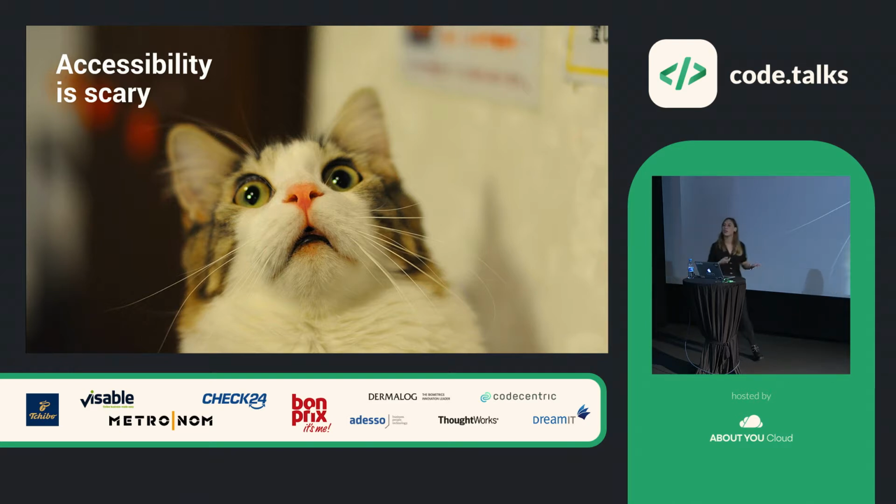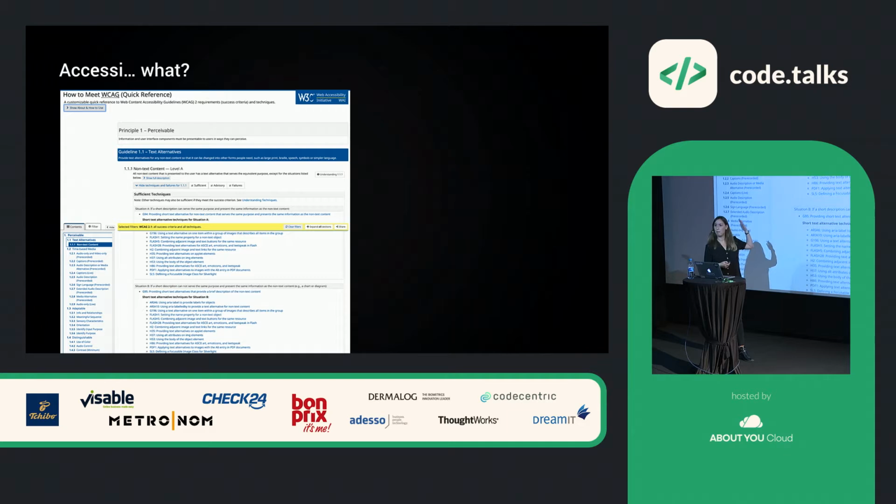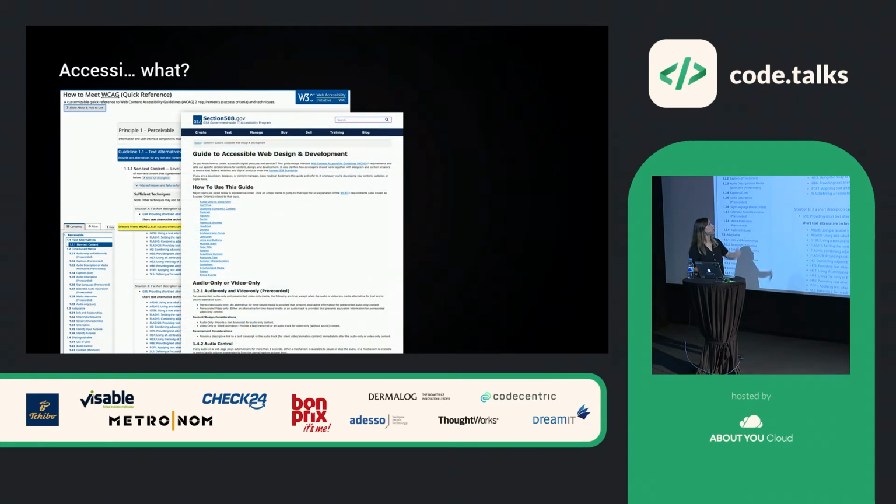So what do you do when you don't know about the topic? You start to research about it, right? So whenever you start to look into accessibility, you start to meet pages like this one here, right? This is the WCAG guidelines, the official ones. This is a quick reference about it. And as you can see, there is a lot of text, a lot of information, resources, links. And then you keep looking around. You have Section 508, also a very important website out there with a lot of information and a lot of text again. And it's quite dense.